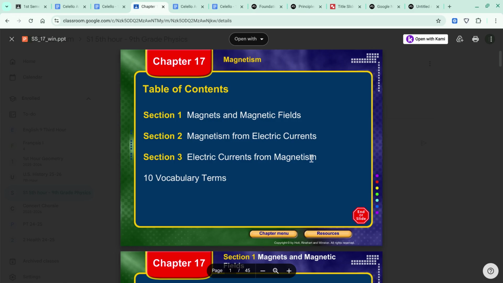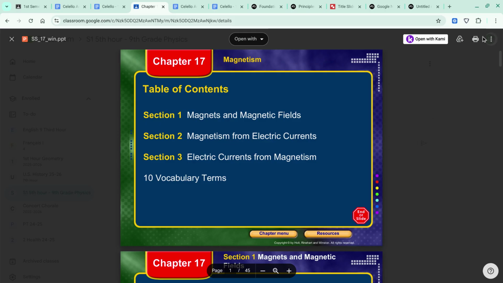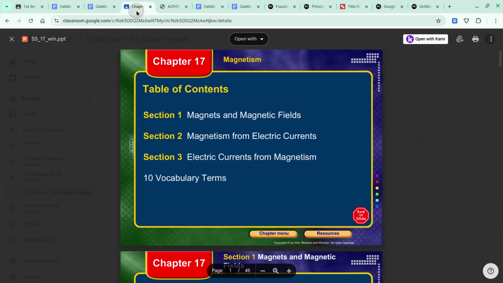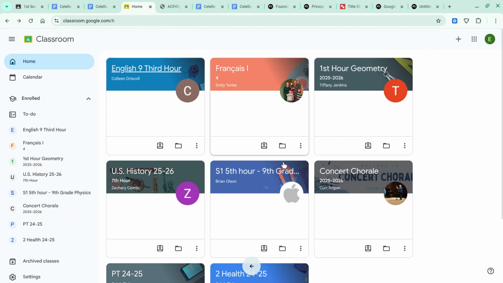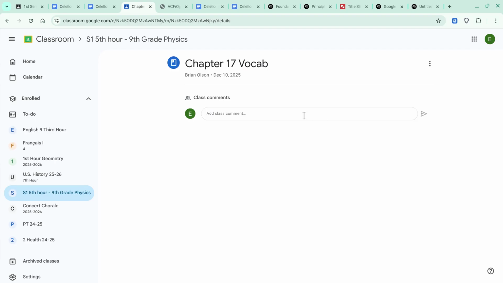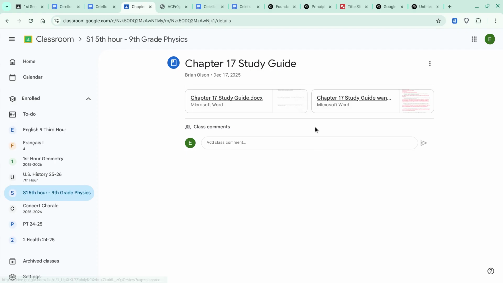Some programs might not be able to take this, but if you're using your school-issued Chromebook, what you can do is come here and say print. When you hit print, since you're on a Chromebook, it will create a PDF. I can then hit download, and it will download this file as a PDF. I can then go through the rest of his files. Here is maybe his Chapter 17 vocab. I could download that. I could download his homework and study guides. I could grab all this stuff.